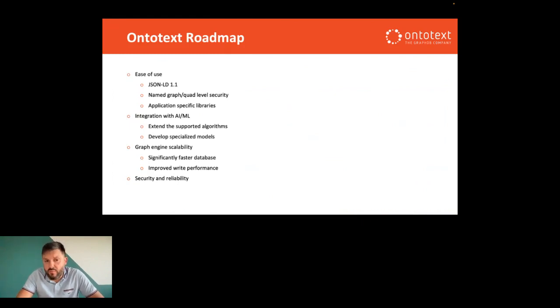So one of the new features coming in our roadmap is JSON-LD 1.1 support. In other words, this is the feature which will allow you to import and export any type of JSON, even if it's not semantic, using the latest standard and translate it into RDF in an easy way.